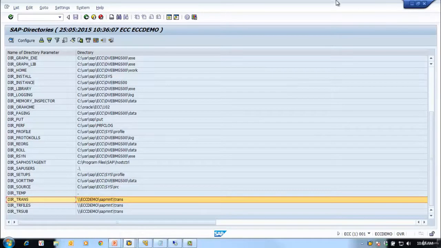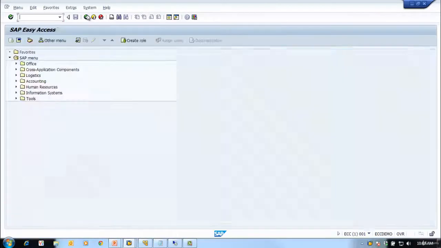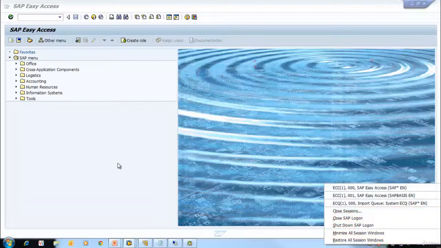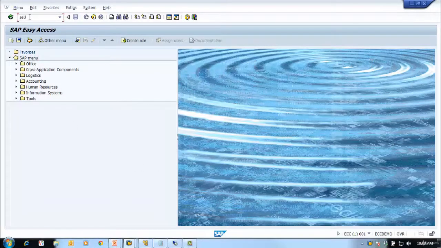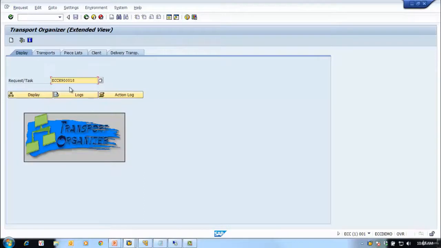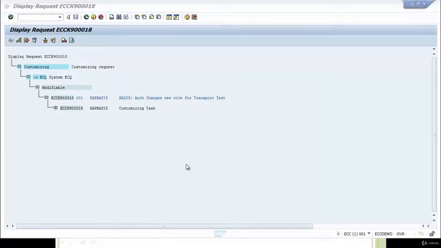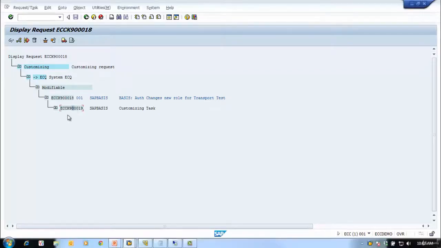Now let's release the TR we have created. Go to SE01. This is the TR which we have created, the 18. Select this. Then we can release this TR. First we need to release the task.